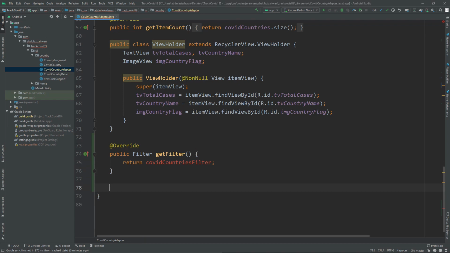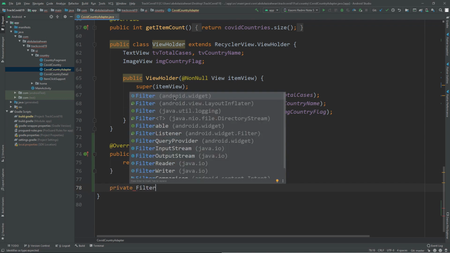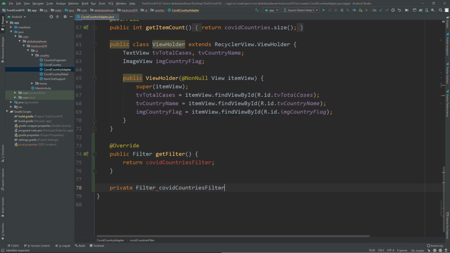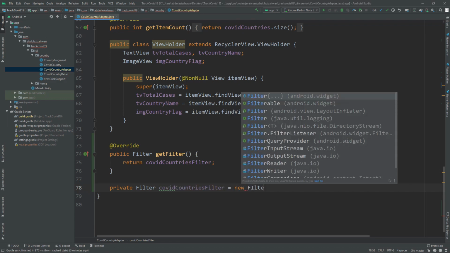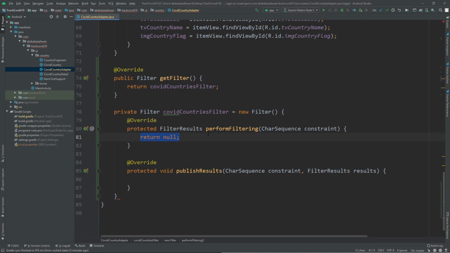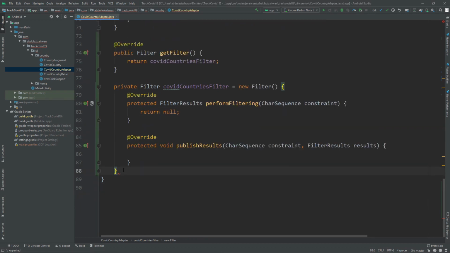So we type below that: private Filter, which is the Android widget one, COVID countries filter equal to new Filter, and we select android.widget.Filter. We see two methods right here, performFiltering and publishResults. This performFiltering is a method that works on a CharSequence, which is when we type every character in the search view, it will be saved right here, and this works on the UI thread, and this one works on a background thread. Alright, and we need to give a semicolon right here.